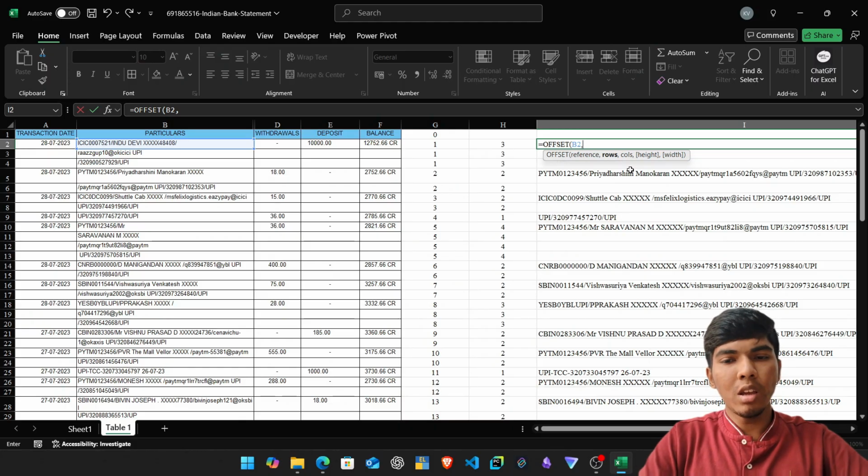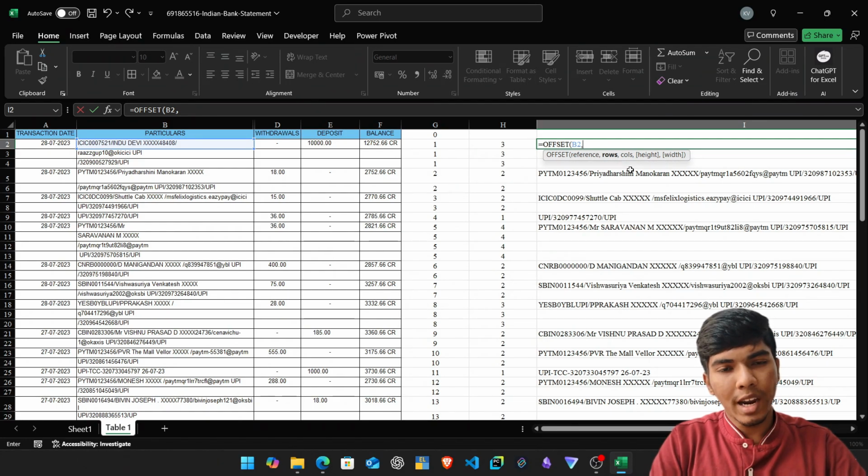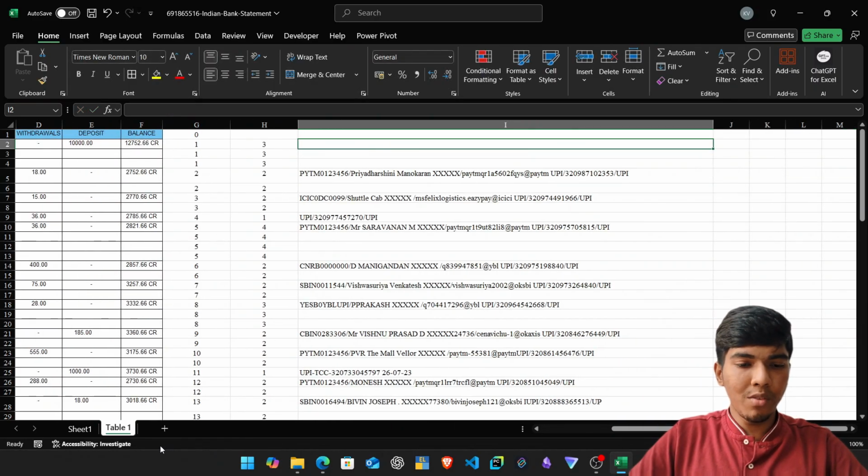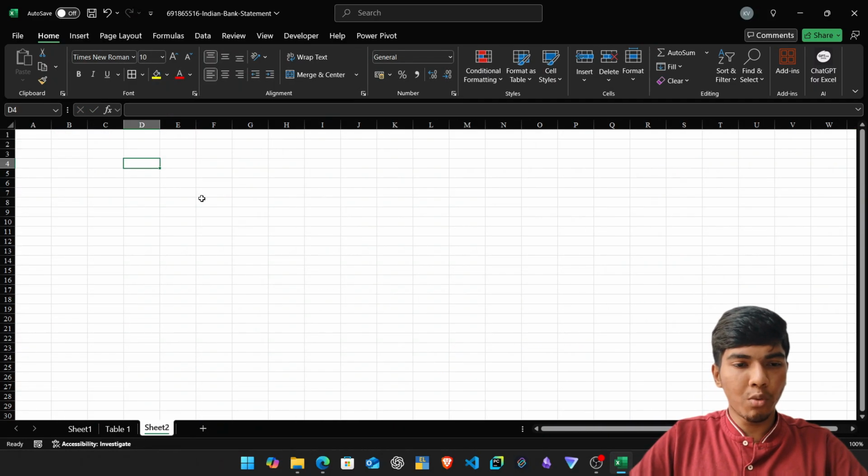See, basically, the offset formula works like this: you have to give a specific reference. From that reference, you say how many rows, columns, height, or width you want to expand the range. Basically, with offset you're declaring the range you want to select. So I'll briefly explain how the offset formula works.